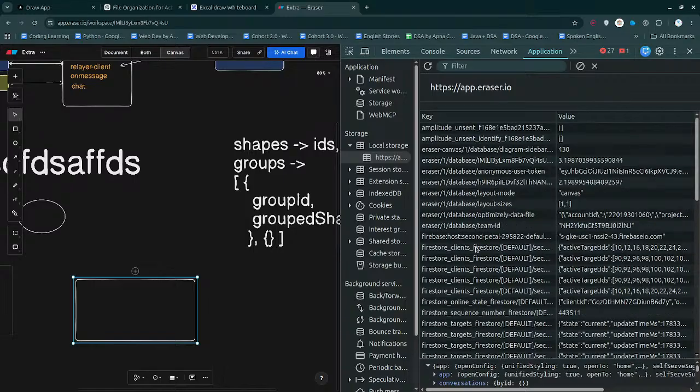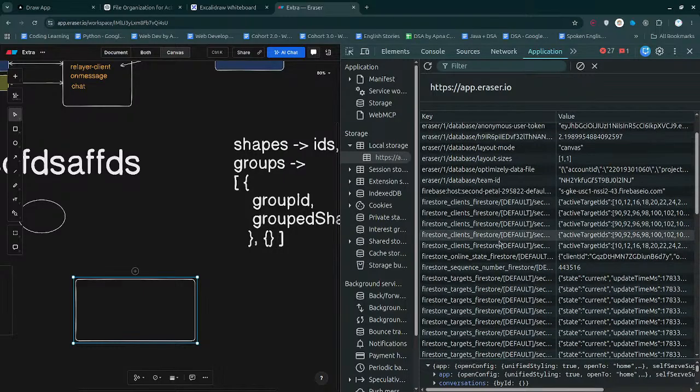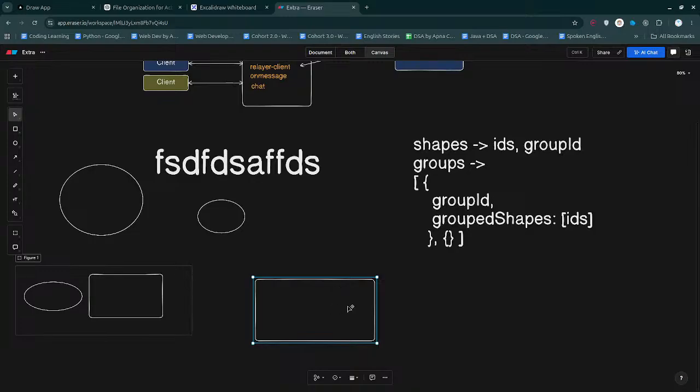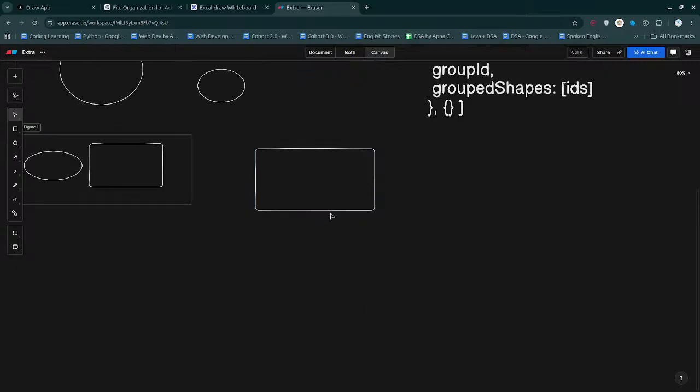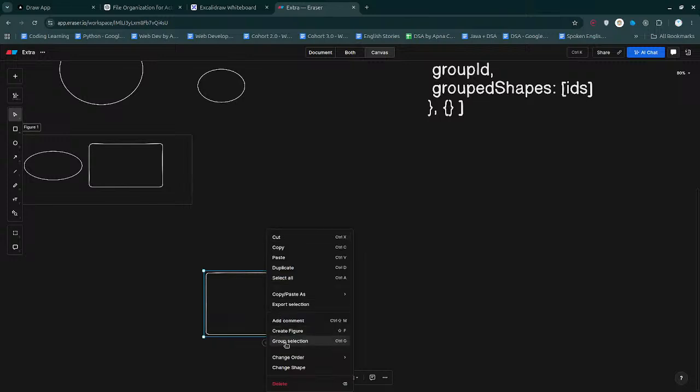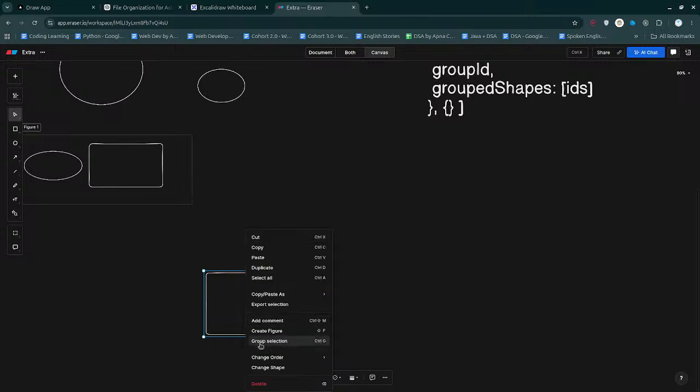Store the data locally. Yeah, Excalidraw does, but it does not. So ultimately, let's check this thing out here. We have this shape. Let's create a group. So it now belongs to a... No, we cannot group one single shape. Interesting.